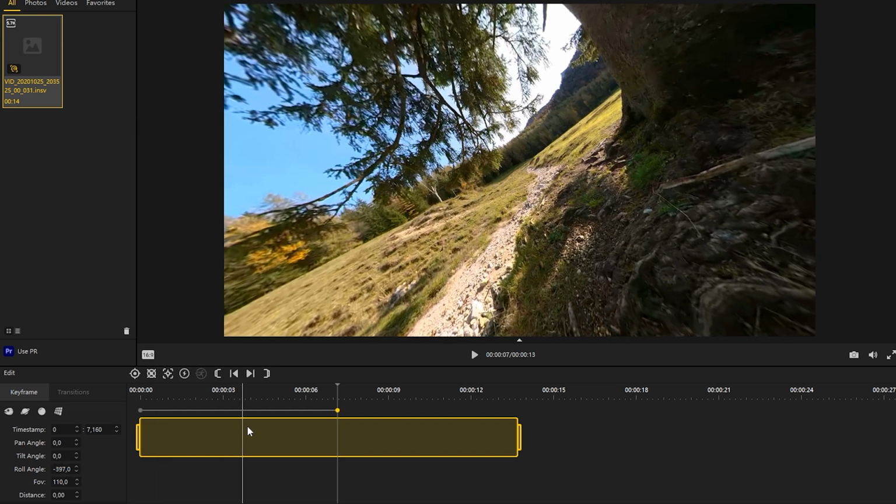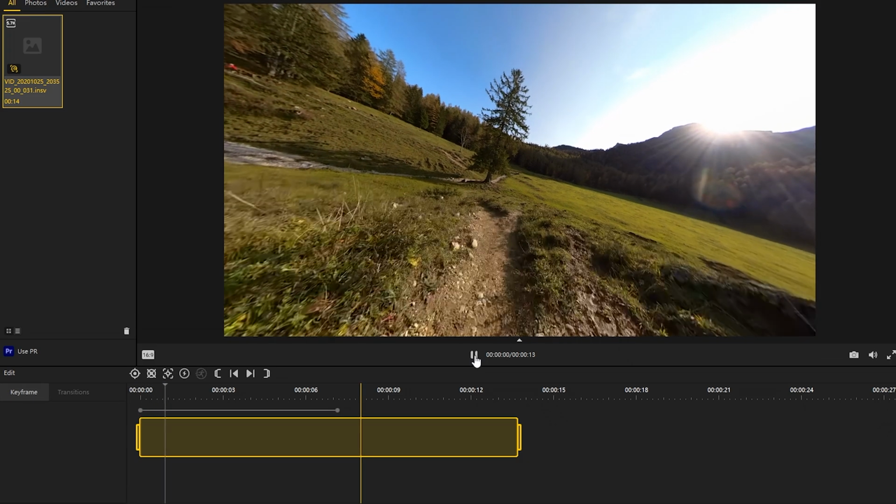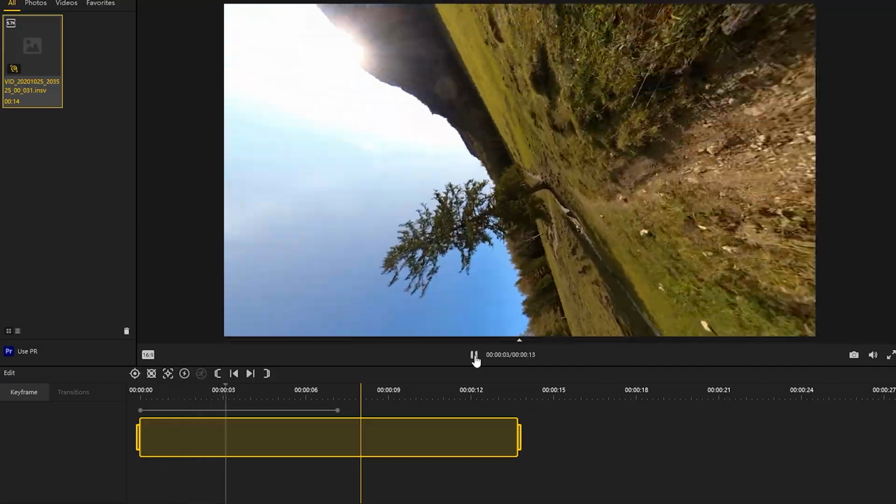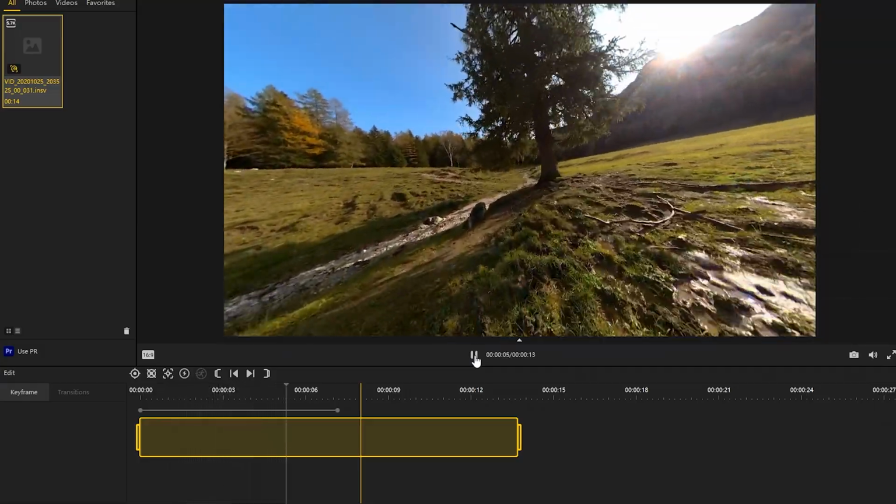Very important is to change the keyframe transition to fade in, fade out. This gives your 360 roll shot a nice natural looking motion. Now your reframed 360 roll video is finished.